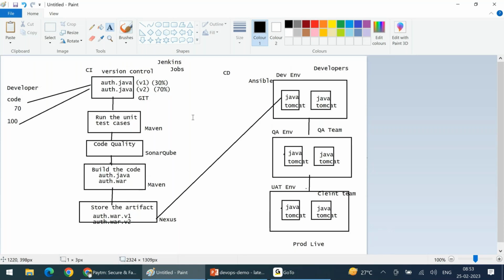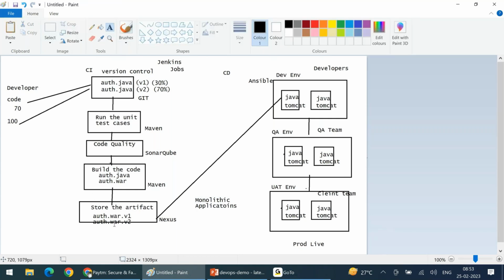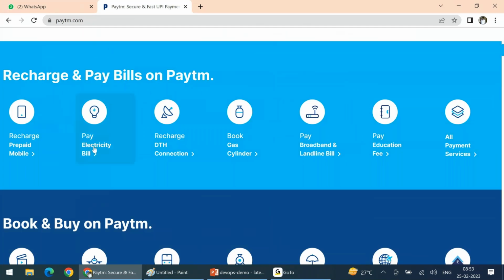Right. So now the process which we discussed is for monolithic applications. Monolithic means you will create one single war file for the entire application, and you will deploy it. What is the drawback with the monolithic application? You are going to pack everything. Suppose I take the Paytm application, let's say recharge, pay, electricity bill, details like that. So you are going to pack it.